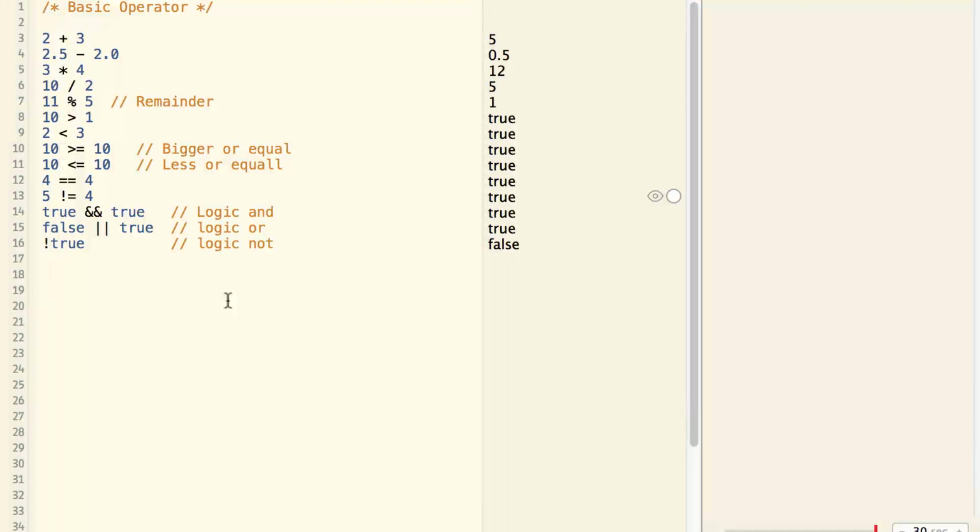Today we'll talk about the operators. These are the basic operators in Swift. I'm not going to go through them one by one because this is not an elementary school math class. However, there are a few things that I want to highlight.